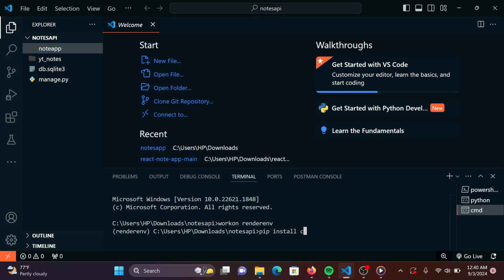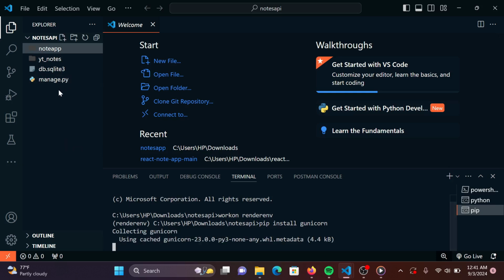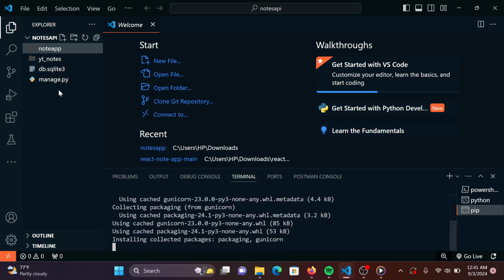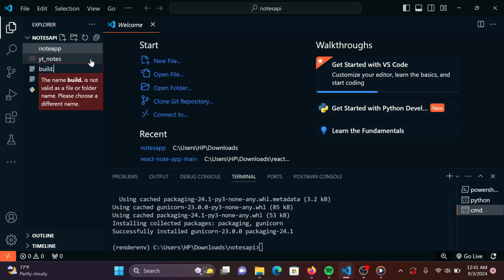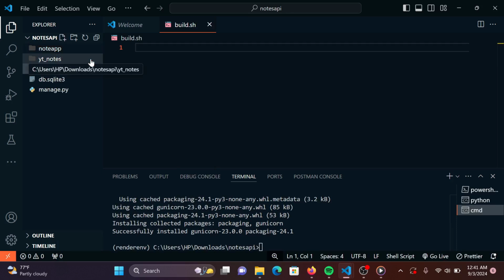Gunicorn is going to help us run our server in production, you get. So pip install gunicorn, that's the name. Hit enter. While it's installing, we have to create a file called build.sh. We are going to create that file in the root directory of our project. I'll just right click here and say new file, and I'll call it build.sh, right? Hit enter. Okay guys, I just finished creating the file called build.sh.